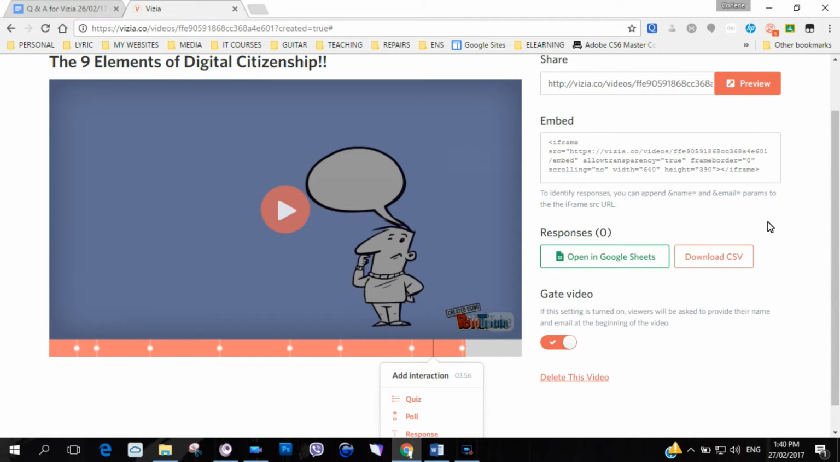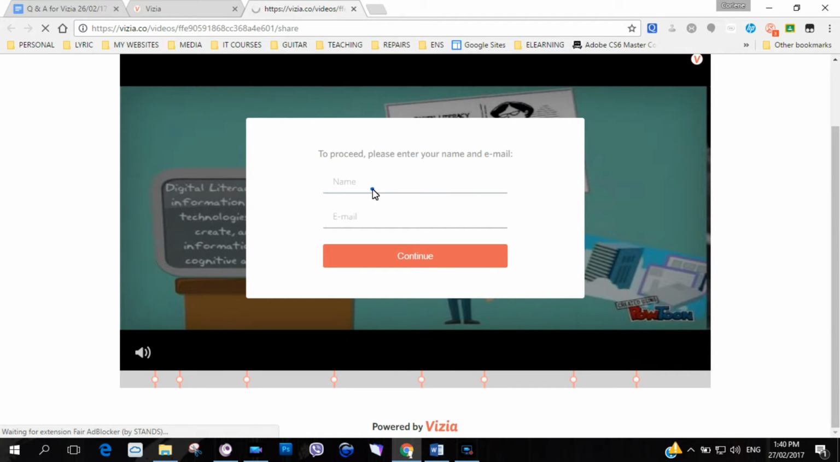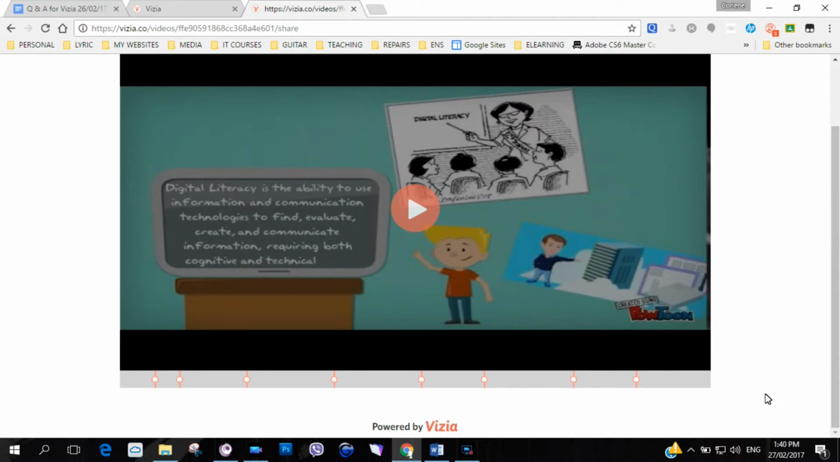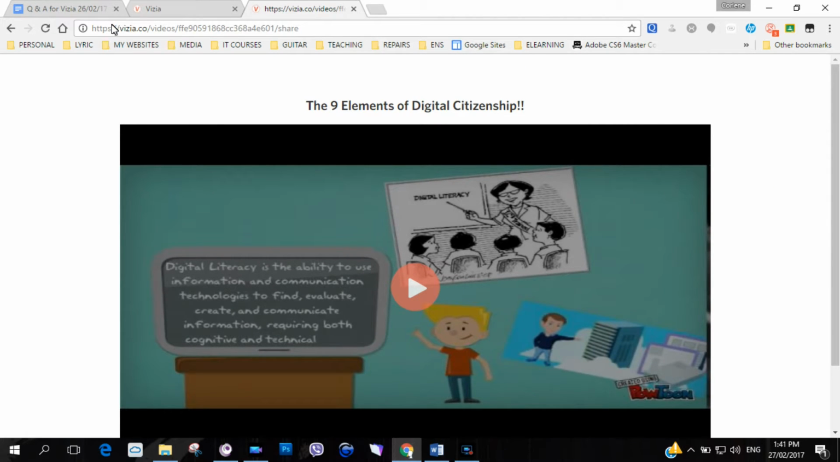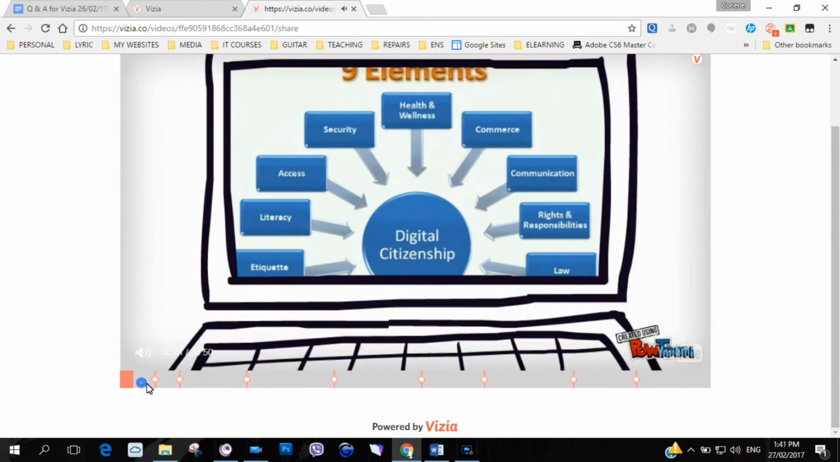Okay, I have finished. I'm going to preview it. It's doing this because I clicked that option at the beginning where I wanted the respondents to put their name and email address in. So that's why that's happening. Okay, the first question.